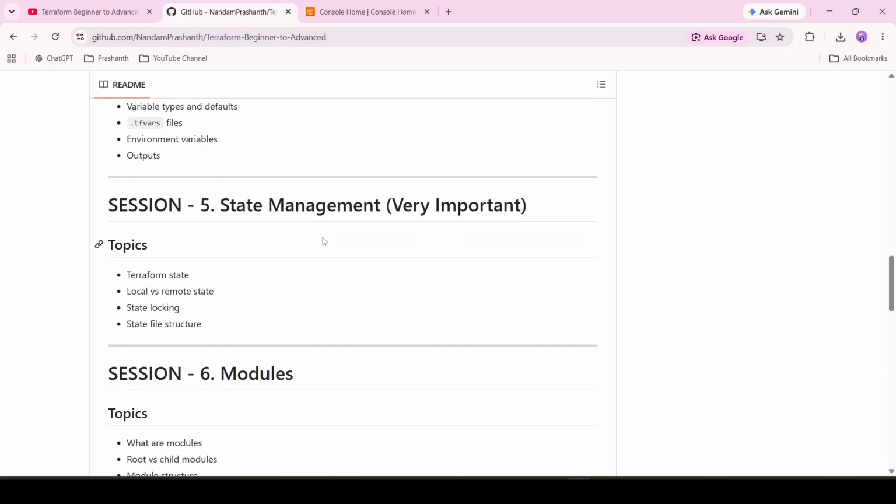Today we will be covering state management, which is a very important topic. We will see what Terraform state is, local versus remote state, state locking, and the state file structure also.